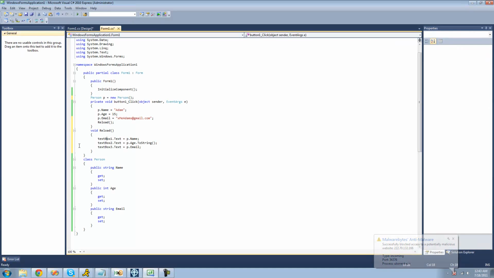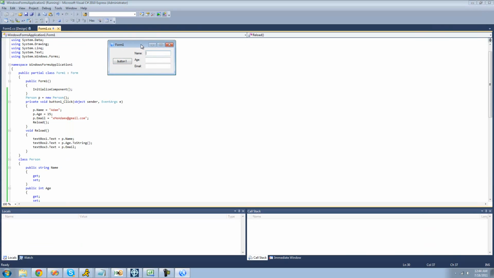You're also going to need a class called Person, and inside of this class we have three properties: one for name, one for age, and one for email. So when the user clicks the button, it creates a new person with the name Adam, the age 15, and that email. Then it calls the reload method, which will basically set all those properties to the text boxes' text. So let's go ahead and test this out. Click this button and it will load all these properties into these text boxes. Yep, the name is Adam, age is 15, and that's the email.